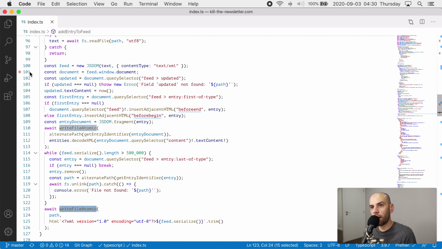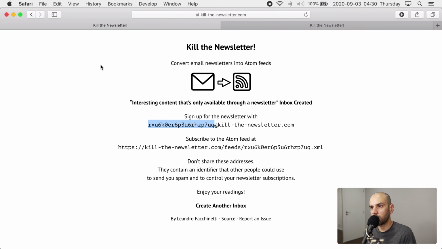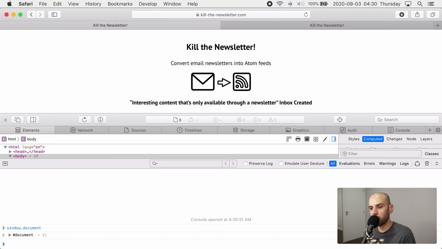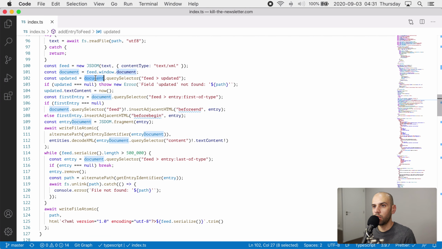So now let's look at how we are changing the feed to add an entry. Well, first of all, I'm getting the document, and JS DOM is returning an object that contains the document, contains the DOM, and that's similar to what you would do in the browser. You would say, for instance, here in the console, you could say window.document to get a hold of the document. Well, that's what I'm doing with the feed. I'm doing window.document to get a hold of the feed document so that I can use the DOM API, things like query selector, to manipulate XML.